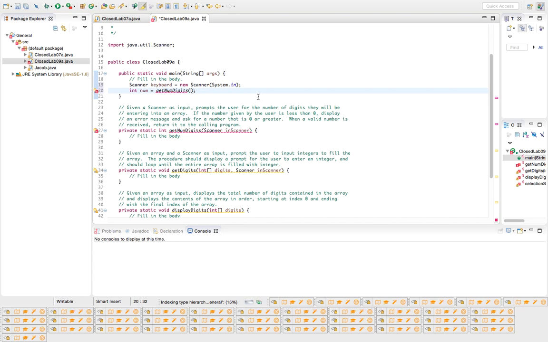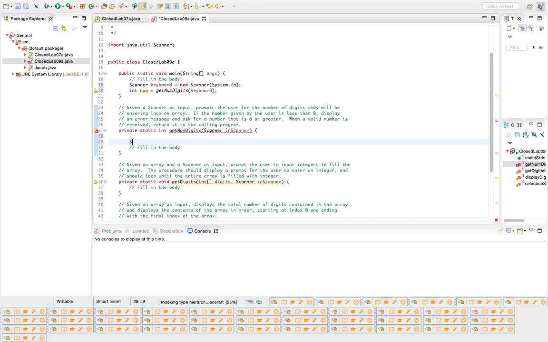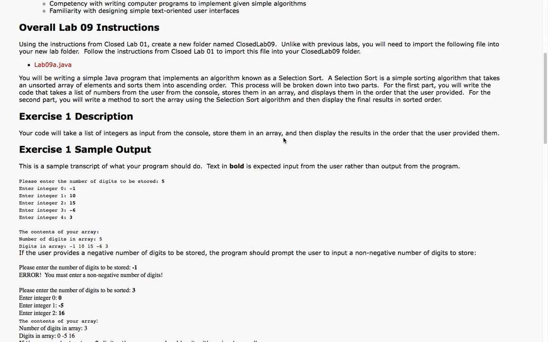So we've defined a scanner keyboard. Now let's pass it as an input to the getNumDigits method. Again, note that the scanner is called keyboard here, however, it's called inScanner here. So therefore, we'll refer to it by the name inScanner when we're working with the getNumDigits method. Since we have a prompt while trying to get the numbers from the user, we'll print that out first. So the prompt was, please enter the number of digits to be stored.